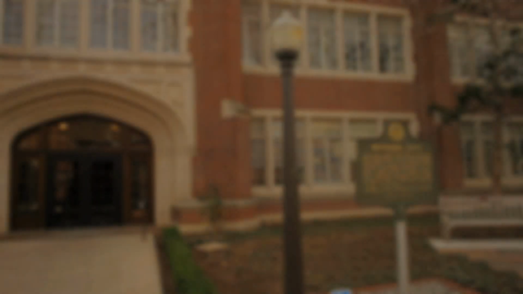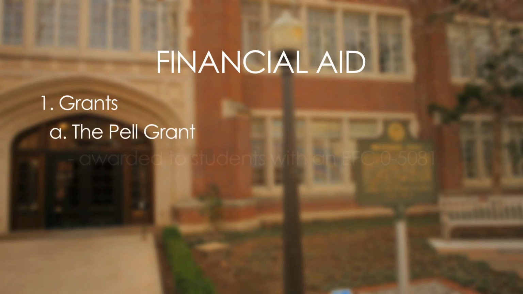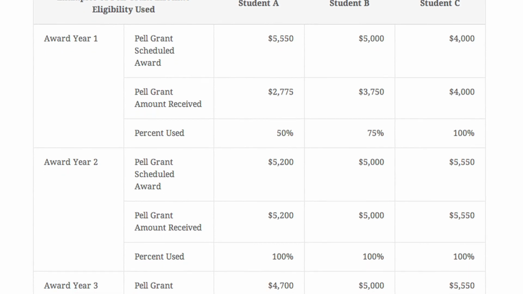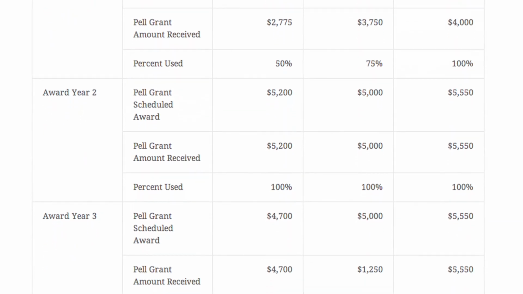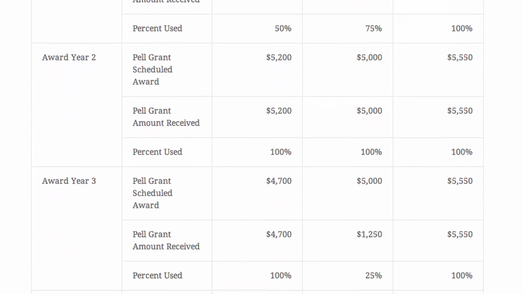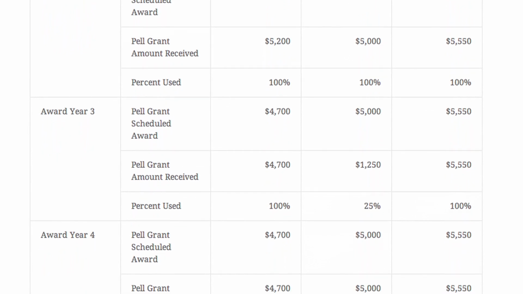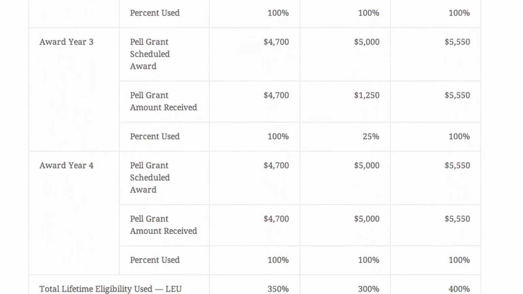There are several types of aid available to students. First, we have grants. The Pell Grant is the federal grant awarded to students whose EFC is between 0 and 5081. The federal government publishes a Pell Grant eligibility chart with a sliding scale which indicates the amount of Pell Grant the student is eligible for. The lower the EFC, the higher the Pell Grant. Awards can be as much as $5,500 and as low as $200.